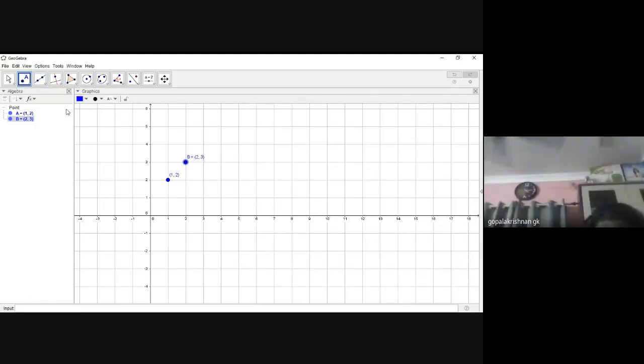Now, suppose you want to move this point around, very much possible. Look at this one. This is called the move tool. Click on that move tool, and you can drag this point wherever you want. Suppose you want to keep it at 10, 0. Keep it. Correspondingly, the algebra window also will change. This is 10, 0. Let me take this B to origin. 0, 0.